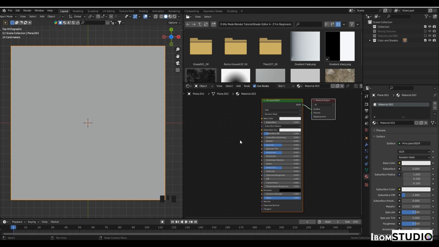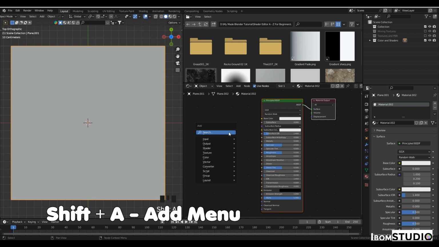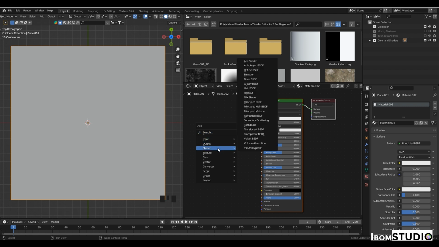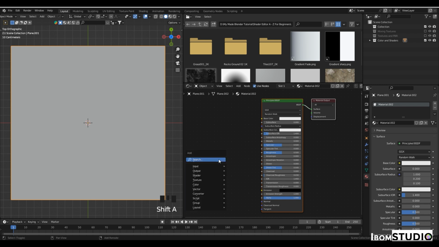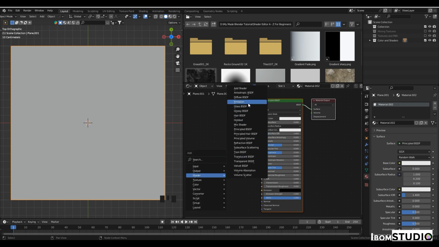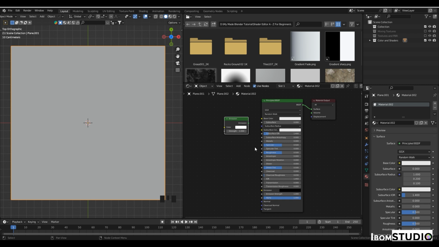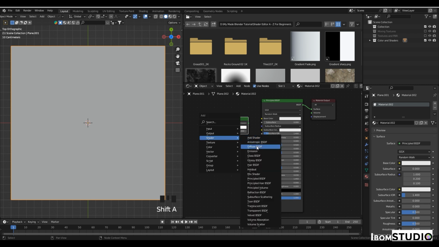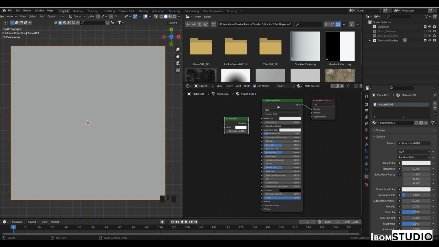You can add a node in this shader editor by pressing Shift A. When you press Shift A, it brings out the Add menu, and you come down to Shader and you see you have the Add Shader, the Anisotropic BSDF, the Diffuse, the Emission, the Glass, and all other shaders that are here. Alright, so for instance, we bring in the Emission shader. This emission is already here. A lot of different shaders over here individually are all combined into this Principled BSDF.